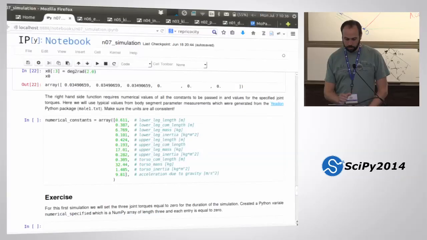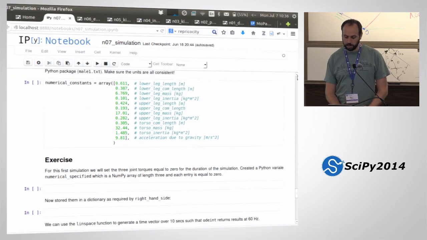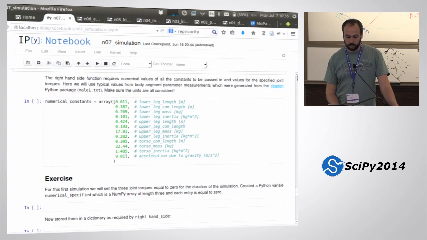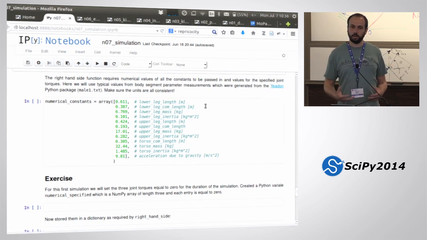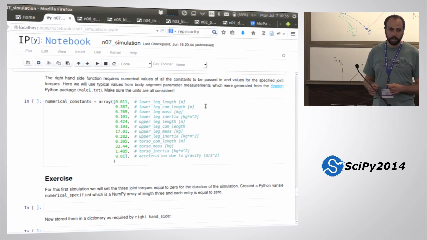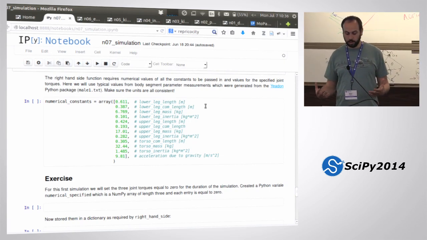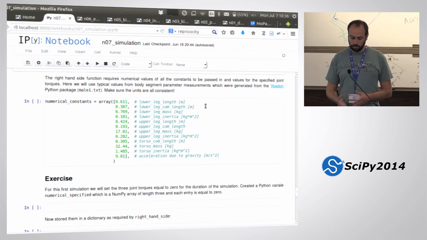Okay, so those were the initial states, and now we need to give some numerical values for all those constants that he was just mentioning, the masses, the center of masses. So these, I've got some numerical values here. We have another package that helps generate these for people called Yeadon. You can click that link and look at it if you want. But basically, we've got realistic numbers for the inertia of a person's lower legs, the inertia of their upper legs, their torso, what their mass is, and the acceleration due to gravity. All these things sort of given realistic numerical values for a human.